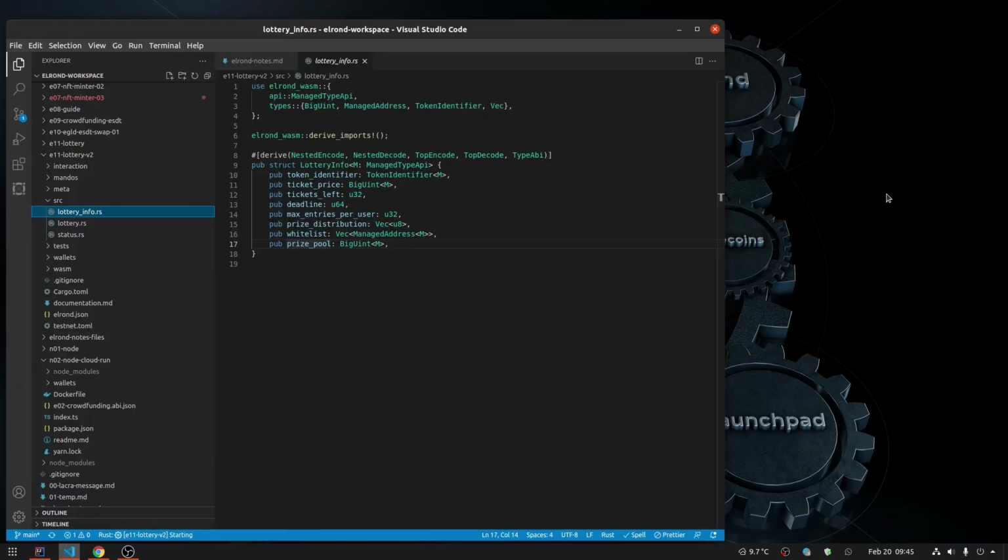What do I mean by complex data structures? When we look at the lottery template, in the source lottery info, there is this struct, which is basically packing together the data that will be stored in the lottery. So we have here the token identifier, the price, which is a big unit, tickets left, how many tickets you can still have, and the deadline. So it's relatively complex. What is also very important is this whitelist, which contains a vector of managed addresses.